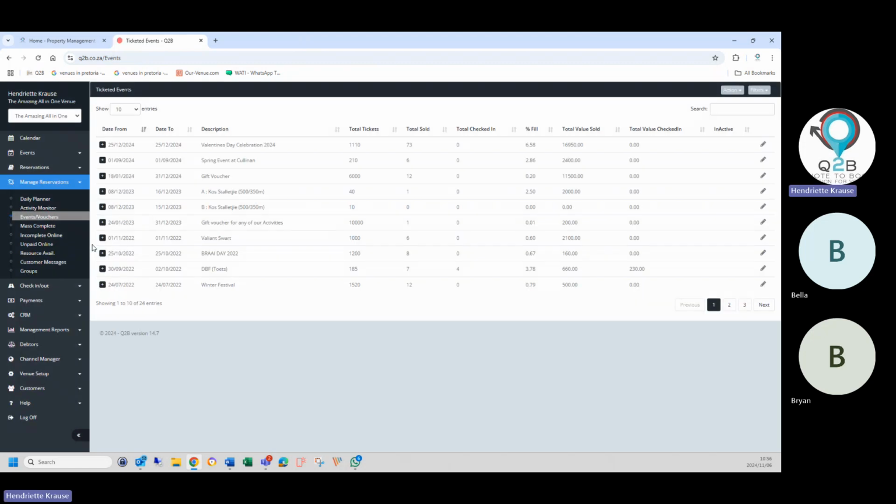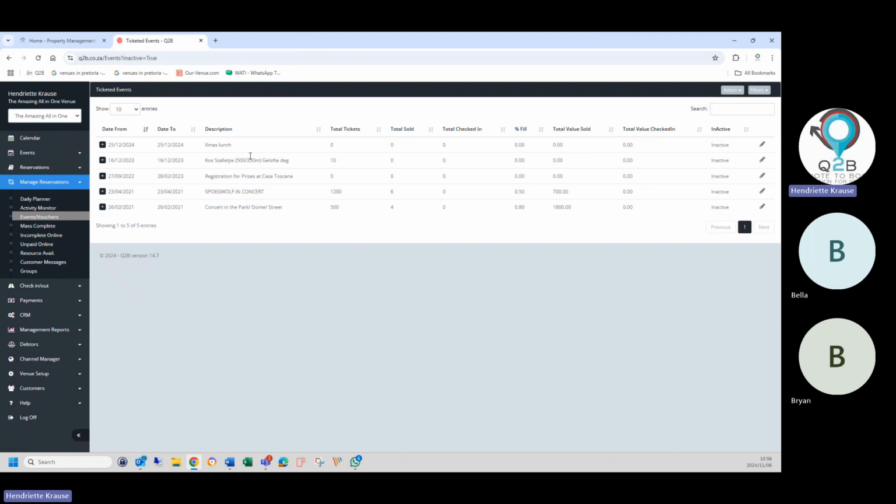Okay, then we're getting to events and vouchers. I've got this event, the other one I just changed the date, but let's do that Christmas one they started. So I can say action, create new, and then it's going to start. I'm not going to create a new one. I'm just going to finish this one.